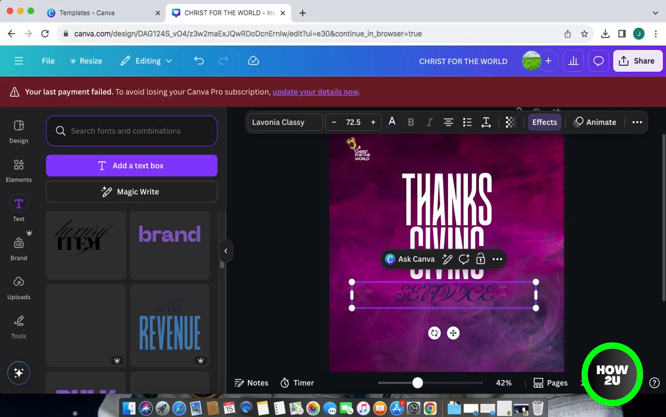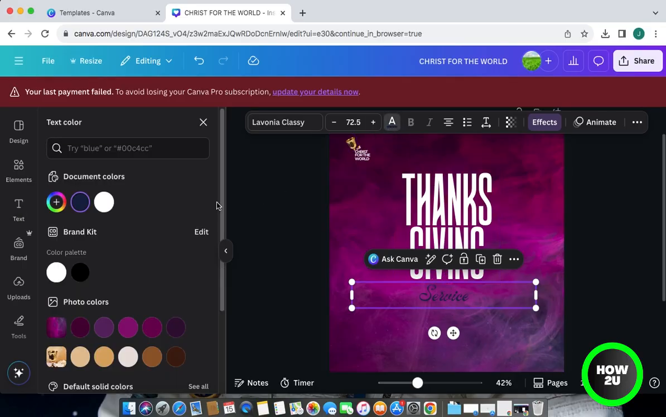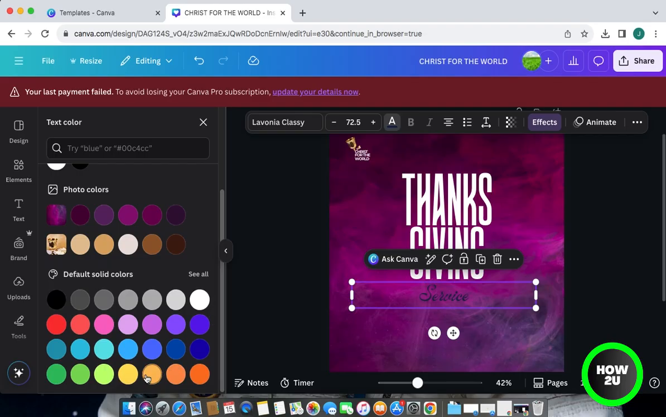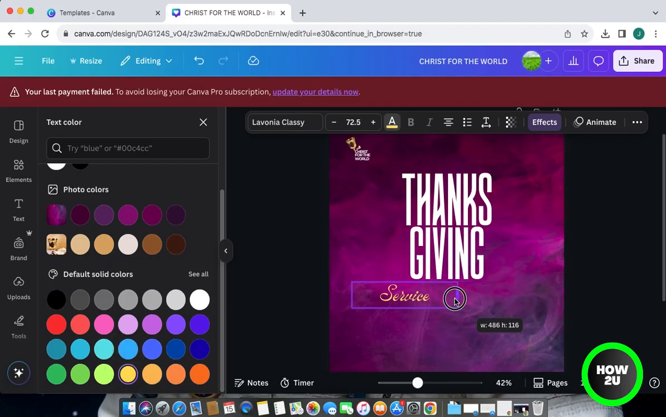Remember, in case you don't like the font, you can go up and click on the fonts panel to change the font. This color is not blending well, so maybe I want to use another color in the color panel. Okay, let me just use a yellow color.